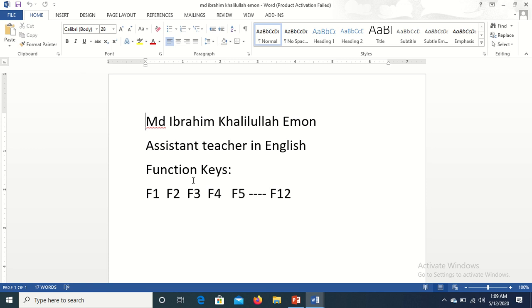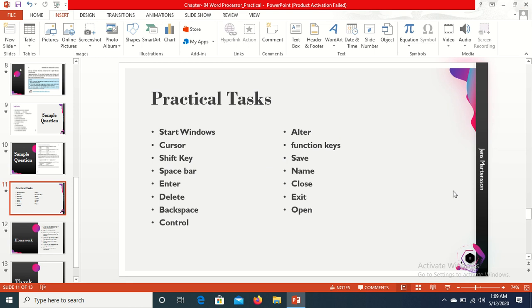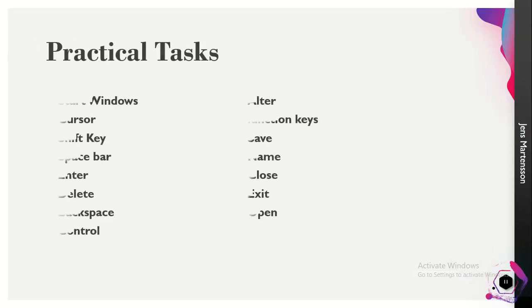So what I have written earlier, all these things will be the same for us. So dear student, this is the practical class for you. For closing, we can click the close button, and that will be closed. So this is the practical class for you.